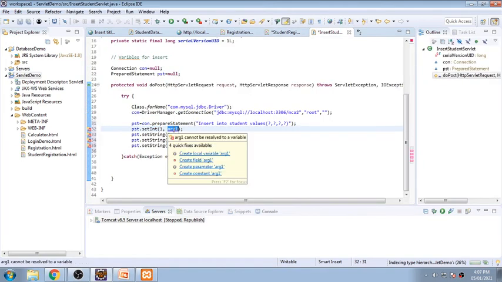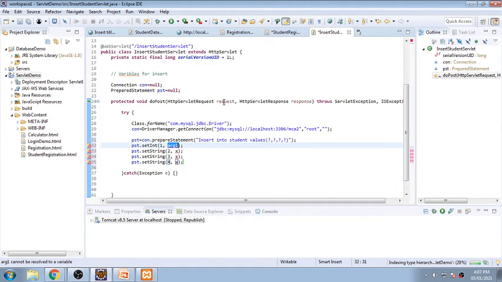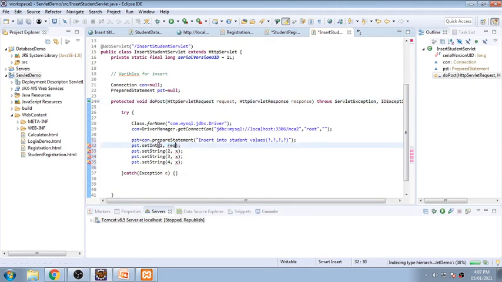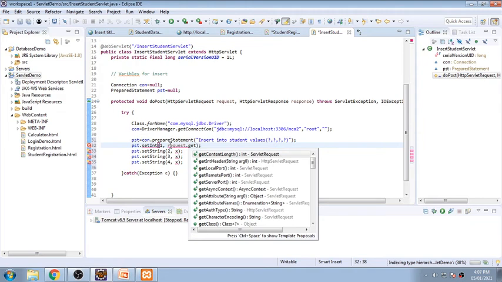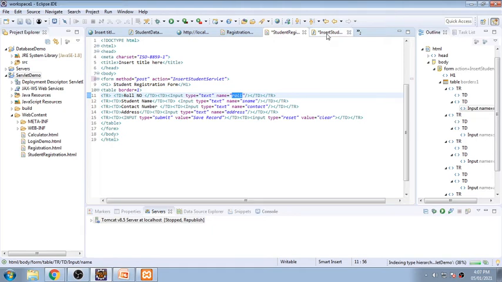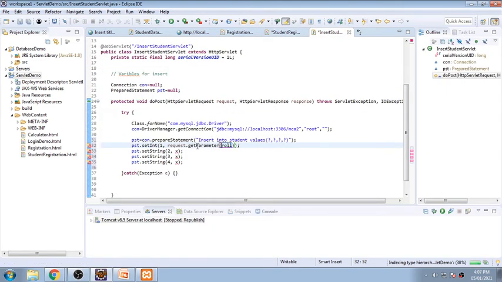So here I need to use the request and response object. Which should I use, request or response? I want to get something into this argument, so should I use response or request? Tell me. Yes, it should be request dot get parameter, and I need to pass this parameter. So the name is roll number. Now see, the roll number here will be entered in the format of text. Here I am saying integer, so I need to typecast it. So Integer dot parseInt, and I need to pass this parameter over here.